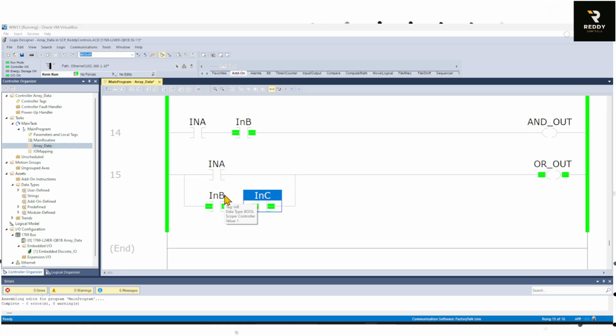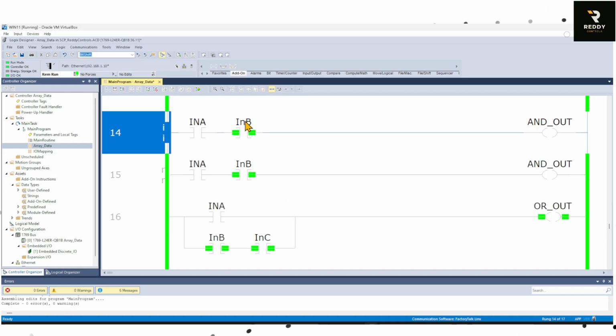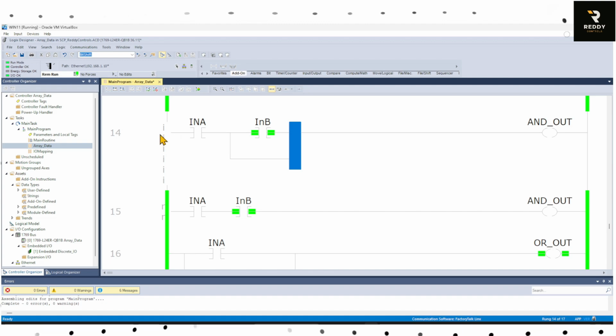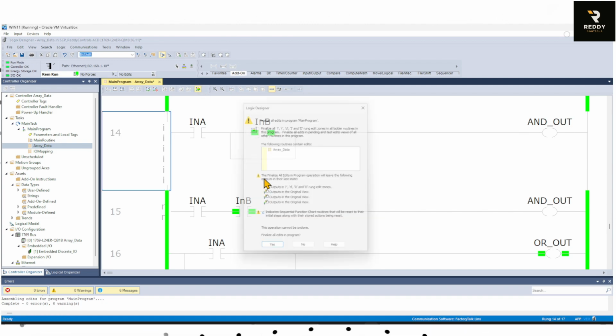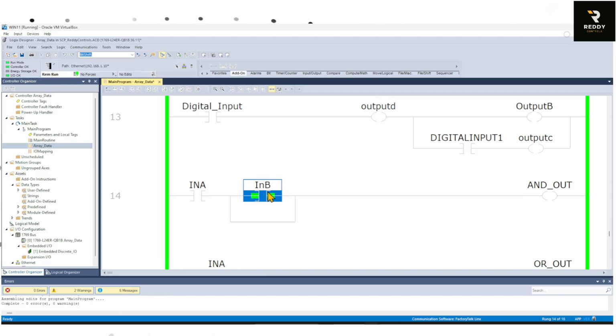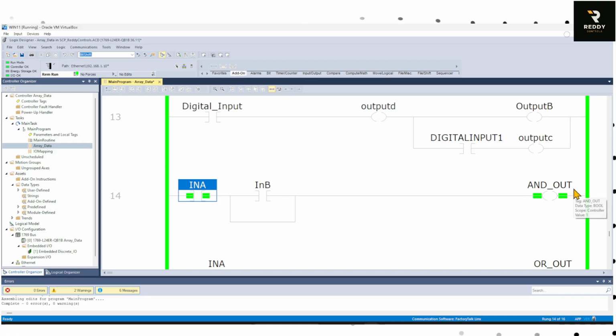Now what will happen if I want to bypass this instruction? It's an AND gate, but I want to bypass that instruction. You could put a branch around it. And now what will happen is we bypassed this instruction. So even though this is off and just input A is on, the output of that gate is high.